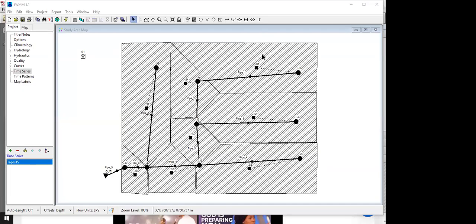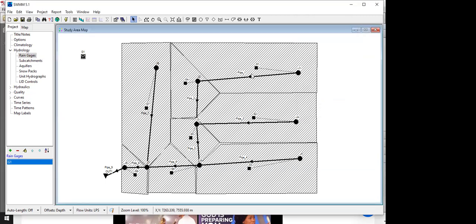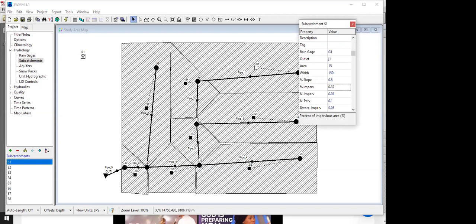So now what we have done, we have designed the component of this rain system. We have designed the rain gauge by using intensity and then giving it this time interval of 0.05 and then creating a time series name called Lagos TS. Okay, we have done the catchment, we have imputed the catchment, the outlets of the catchment, the rain gauge to be used for the catchment, the area of the catchment, the impervious area of the catchment, and the slope of the catchment.